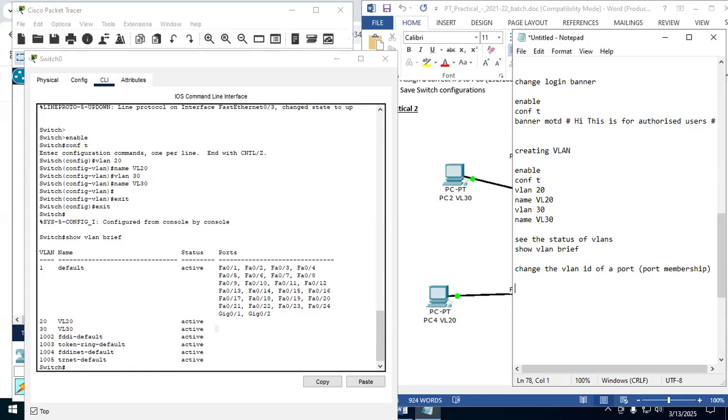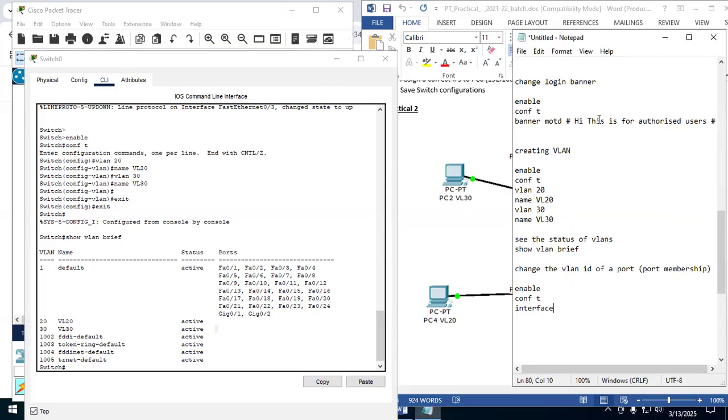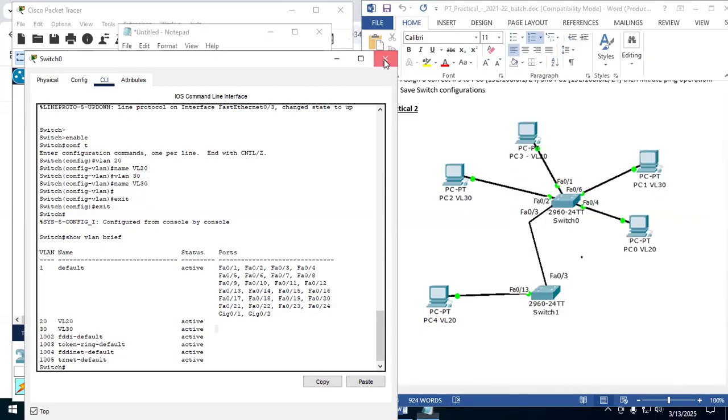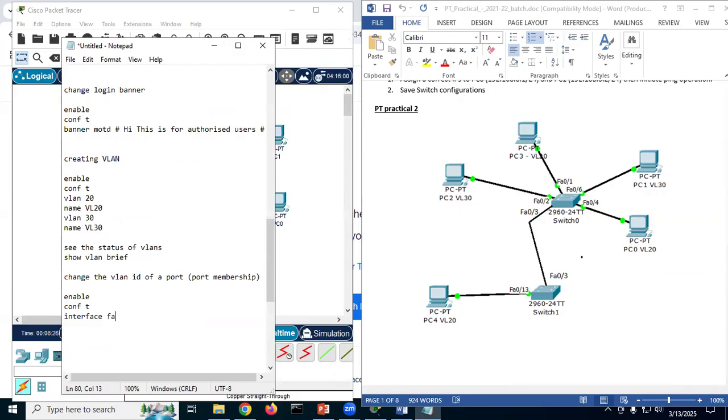So how do we go there? First we type enable to go to privilege mode, then conf t to go to global configuration mode. Then we type the command interface. Let's change the membership of port number 4, which should be in VLAN 20. So we type interface FA 0/4. That is the way to go to that particular interface.